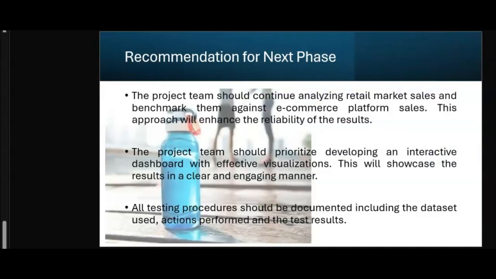Now I will define the recommendations for the next phase. The project team should continue analyzing retail market sales and benchmark them against e-commerce platform sales. This approach will enhance the reliability of the results. The second is that the project team should prioritize developing an interactive dashboard with effective visualizations. The last is that all testing procedures should be documented, including the dataset used, actions performed, and test results.